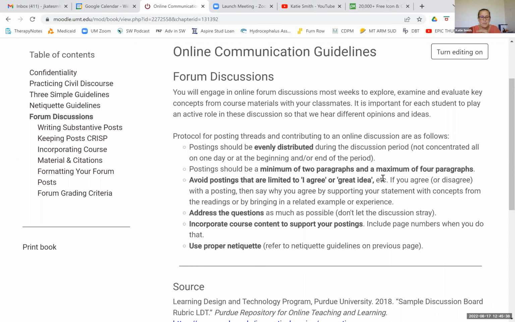engaging in the forum. Posting should be a minimum of between 2 and 4 paragraphs, and when we look at the format of the forums, it's going to be easy for you to get that much information. You want to avoid postings that are limited to "I agree" or "great idea." Your response posts are graded. There's a grading rubric, and if you just write that, you're not going to get points for your response.